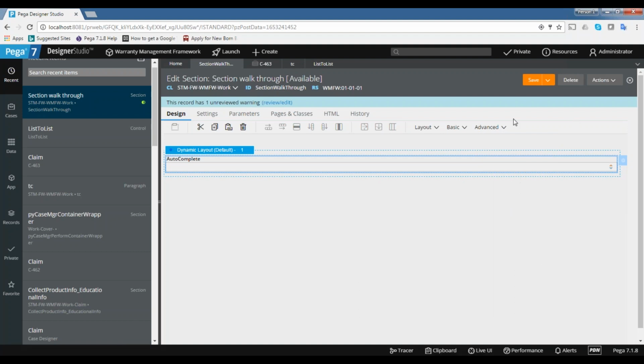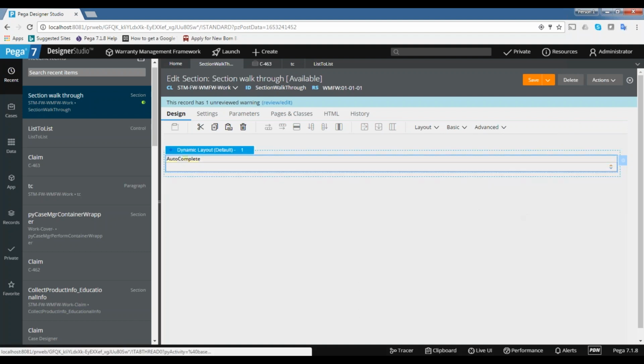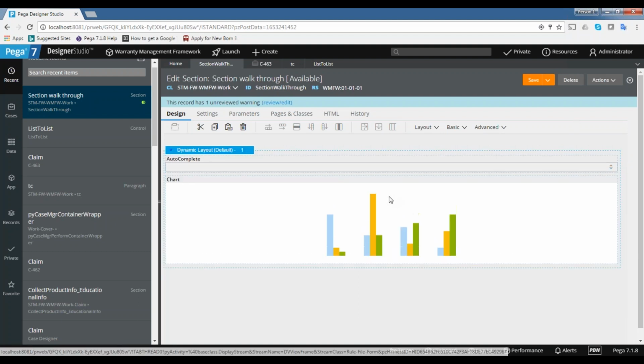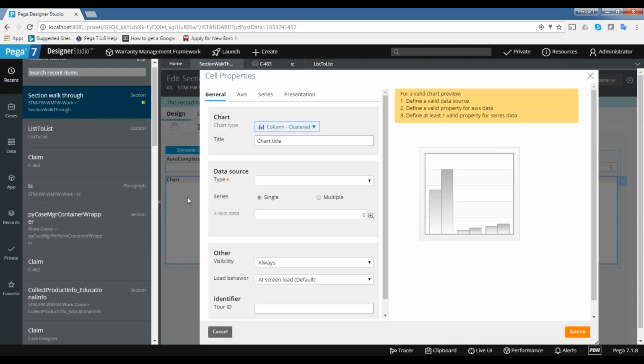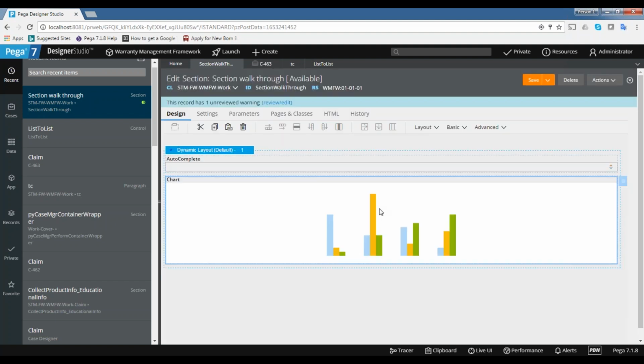So if you want to implement graphs, you can use the graph control and configure the graph here. We have two types of reports. We'll see that in the reporting concept. Only for summary reports, you can do the graphs. You can use a report definition as a source, or a data page as a source, or a clipboard page as a source. So we'll see this when we create the report definitions.